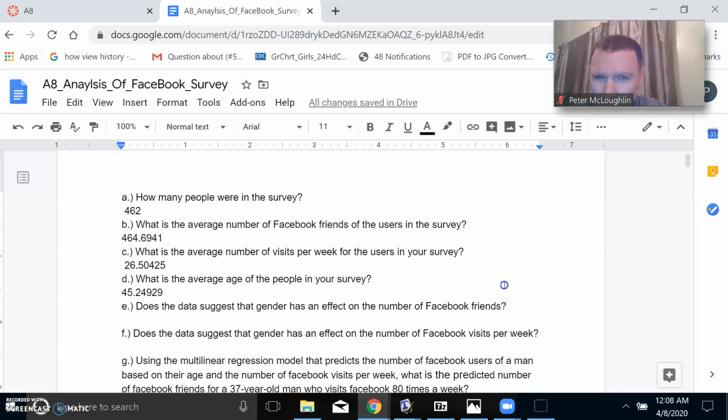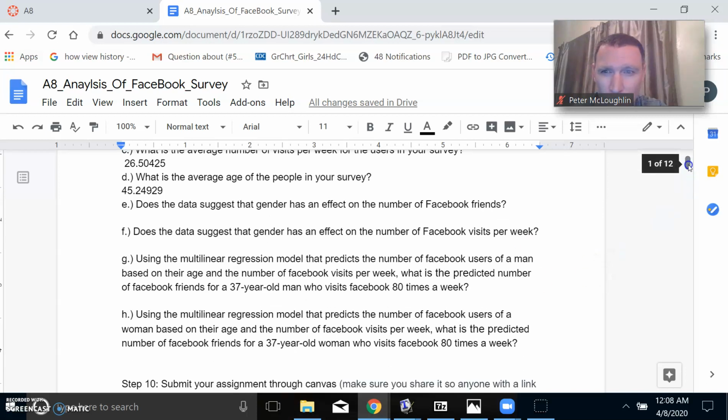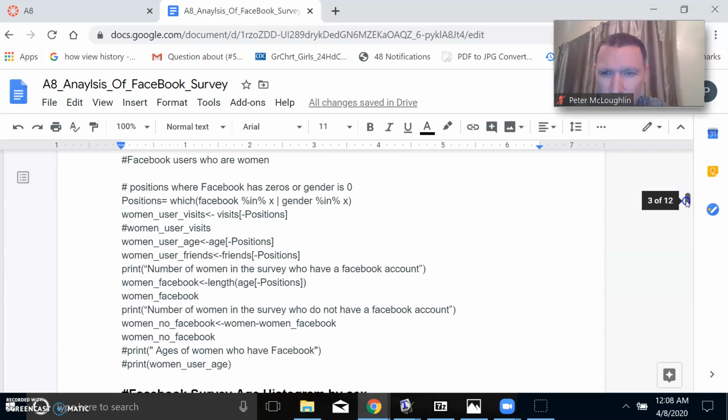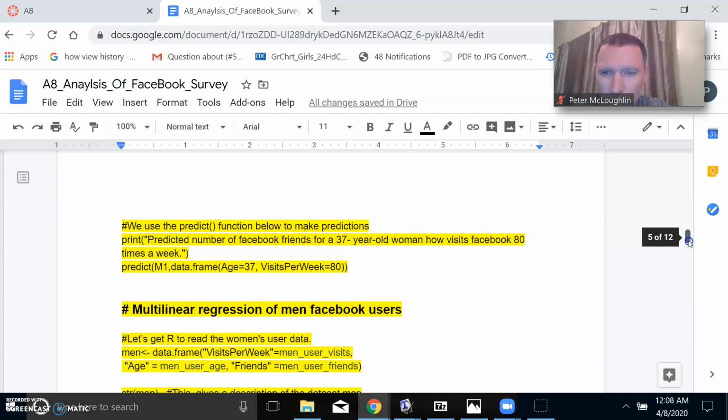Okay, what does the data suggest? Oh, sorry, does the data suggest that gender has an effect on number? We'll come back to that one actually. Let's go down to G here: using the multilinear regression model that predicts number of Facebook friends of a man based on their age and number of Facebook visits per week, what is the predicted number of Facebook friends for a 37-year-old man who visits Facebook 80 times a week? That's in our output down here too.